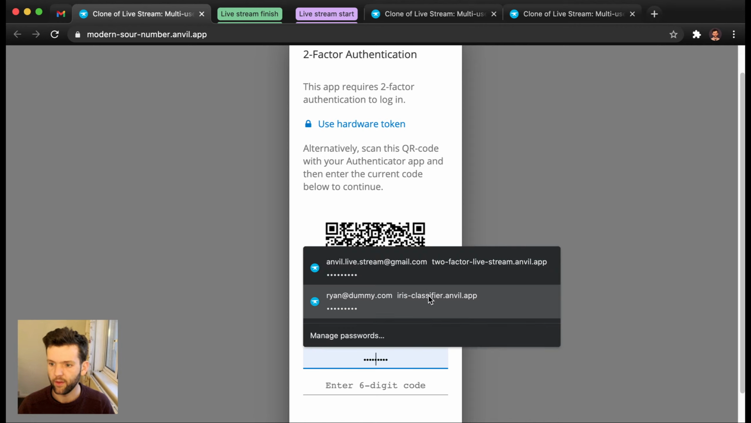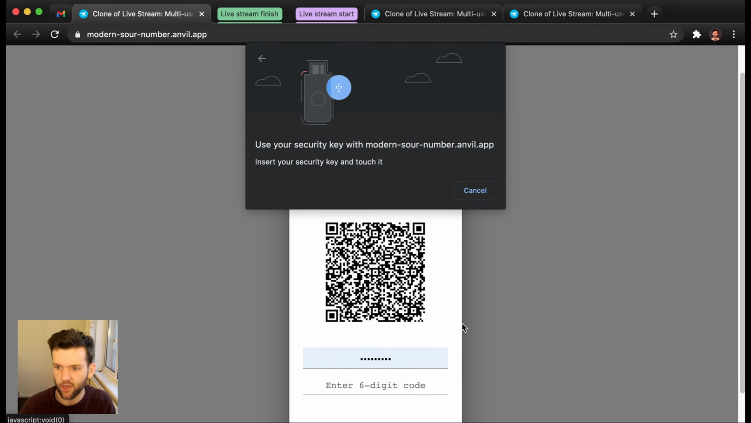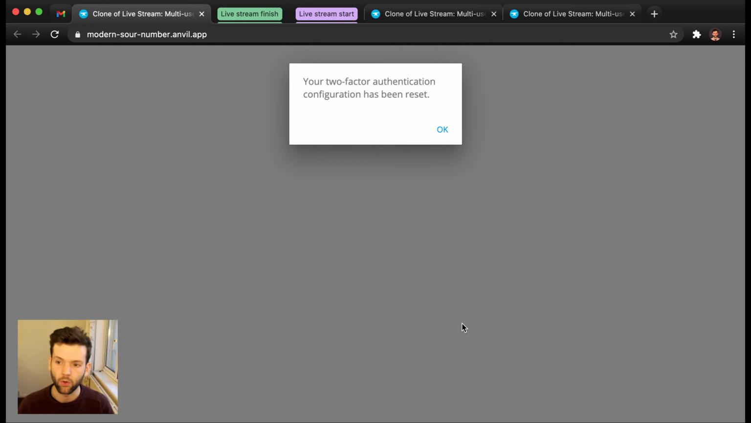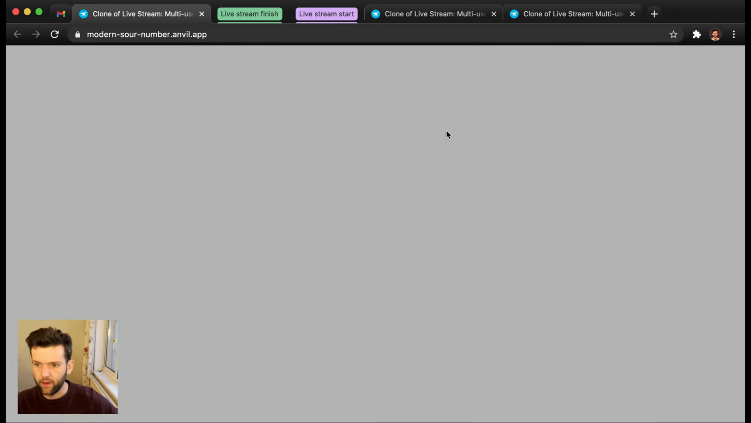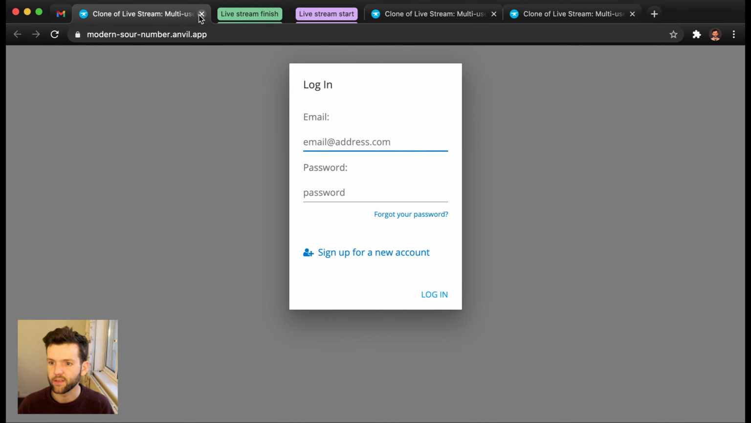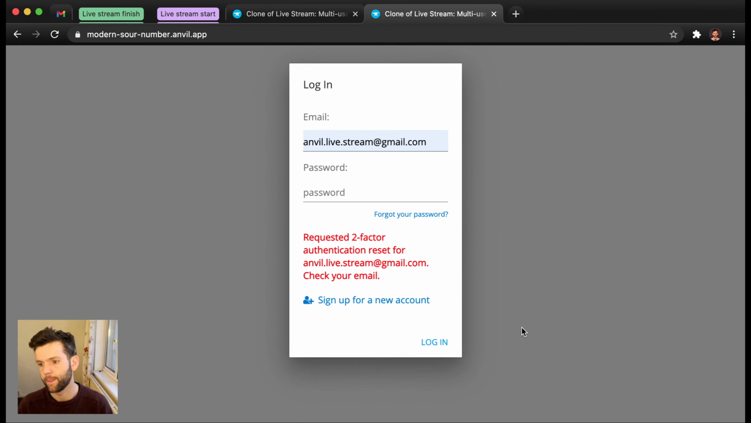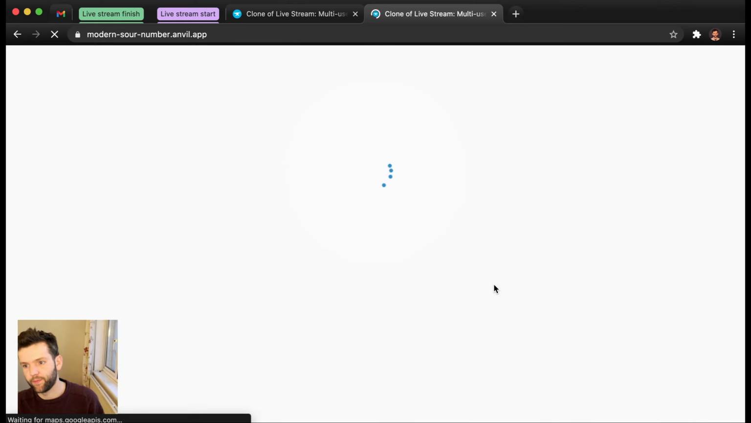Then we just pop in our password. I'm going to use a hardware token. So hardware token can be anything like a YubiKey or a fingerprint reader on your laptop or phone. And then we have it. So that's just let me know that that is set up. I'm going to come back into my app here.